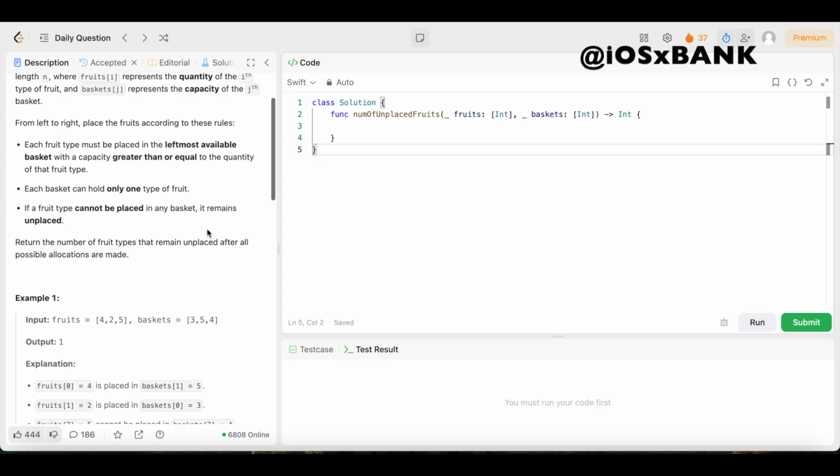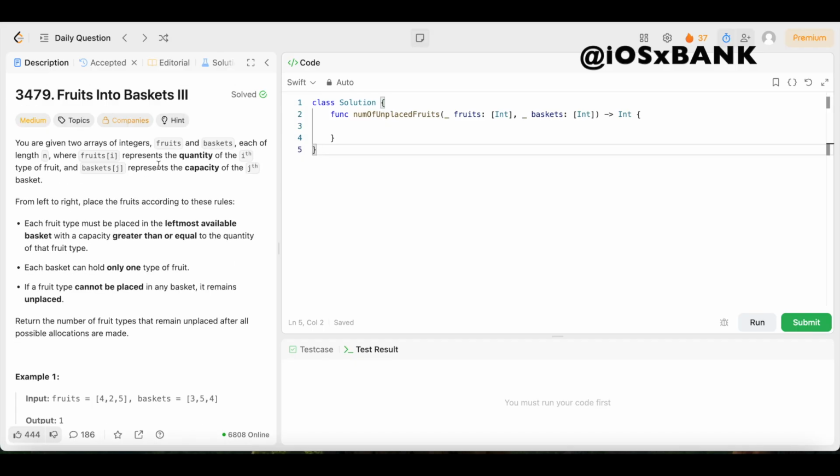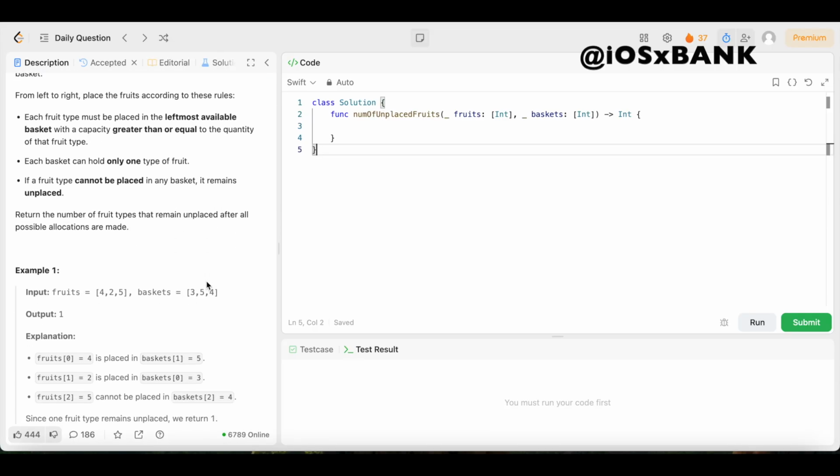So if you haven't done yesterday's problem, which is Fruits in the Baskets 2, I suggest you go check that out. I think it's day 459. It's an easy problem, the easier version of this problem. So go ahead and check that out if you have not already. And if you have, let's get into these examples.